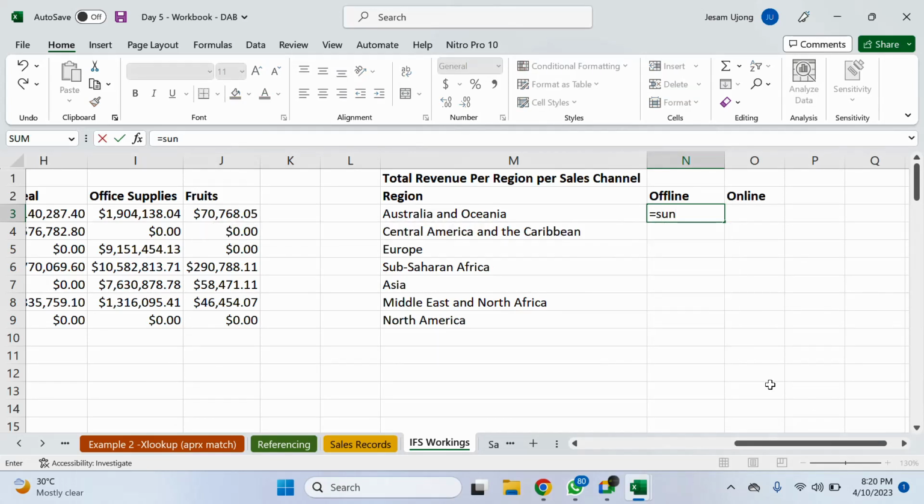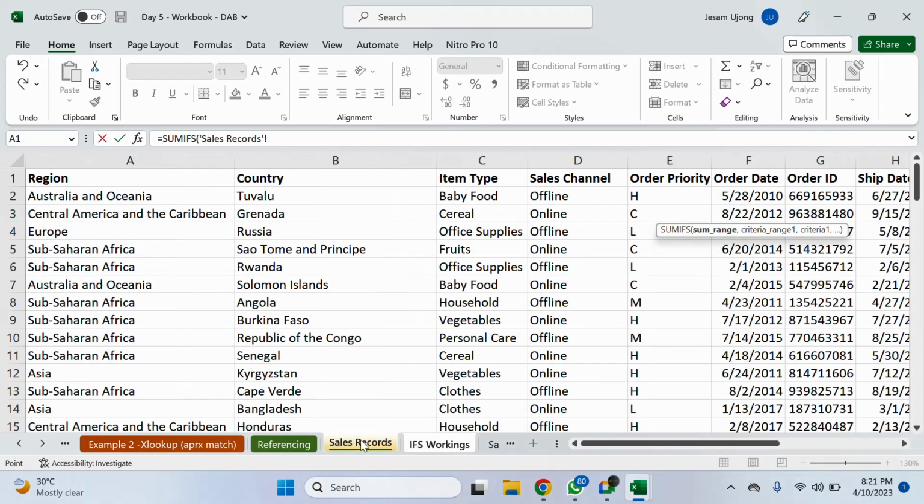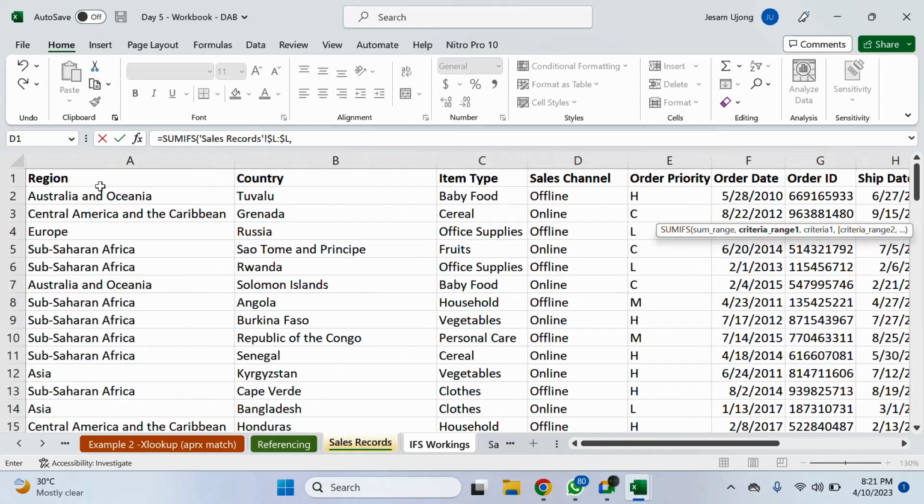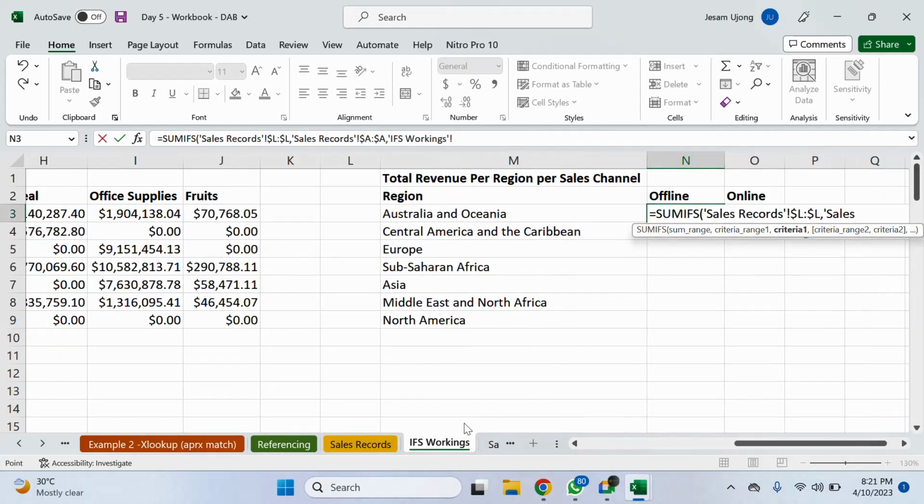So equal SUMIFS. Sum range is total revenue. I lock it with F4, comma. Criteria range 1 is the region. I lock it with F4, comma. Criteria 1 is the region here, Australia and Oceania. I would want to drag down, so I'd want the rows to move, but I wouldn't want the columns to move.